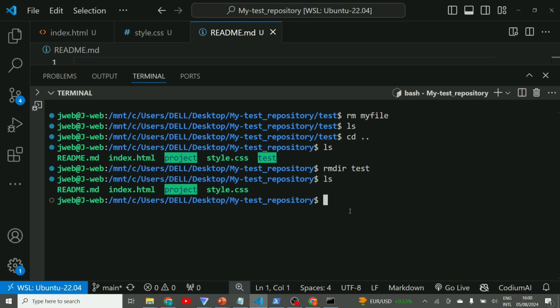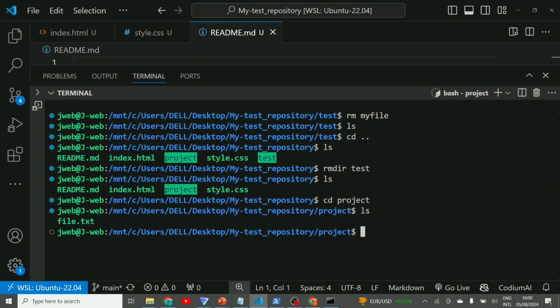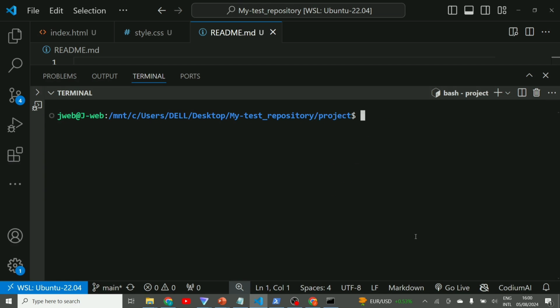Okay, let's quickly look at some more commands before we move to the next one. The next command I want to look at now is how to copy files. So I have these files here, index.html. Let me check the project. You see that I have one file inside the project directory, which is file.txt. Basically, let me go back, cd dot dot, to move a directory backward.